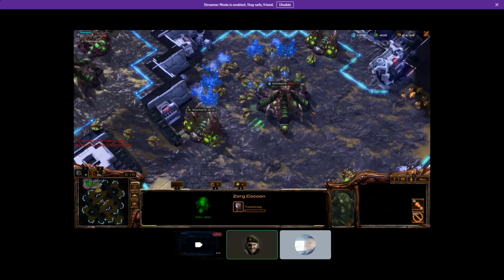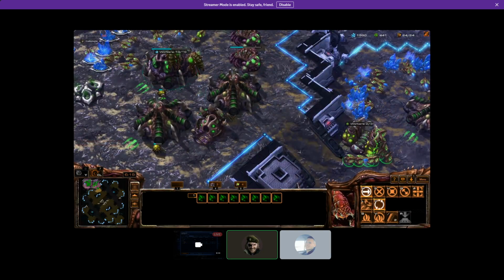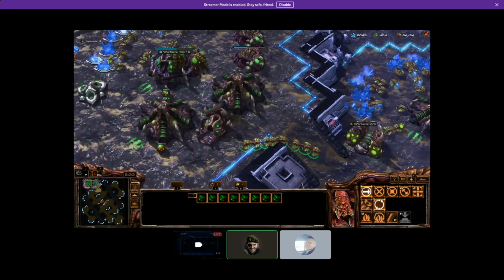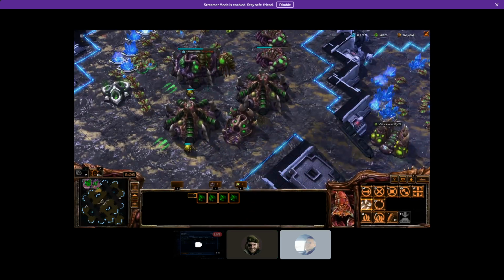Just box like a ton of your drones there and just tell them to go to your main. No, you have to right click on the minerals, remember? You're just telling them to move to the hatch. You have to right click the minerals. And then go make that gas. And just make more roaches.